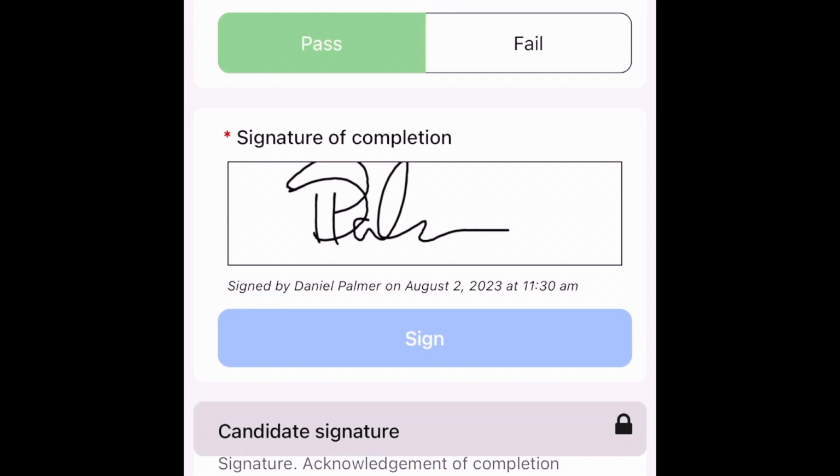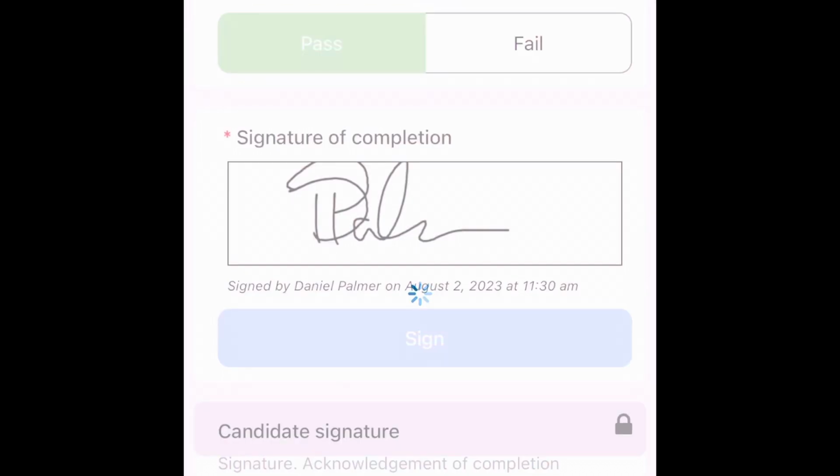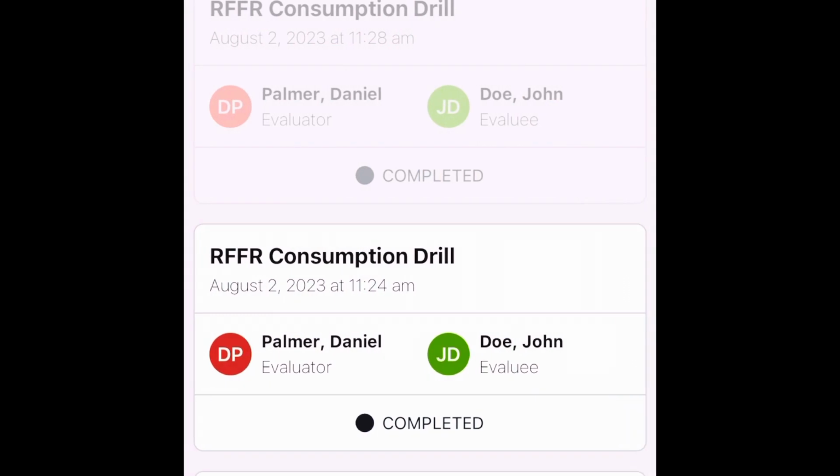Once this is all done, I go ahead and select done. And you can see that there's a completed evaluation once again for John Doe and the consumption drill. This is just an overview of how the system integrates and how it works. If you have any questions, let me know.